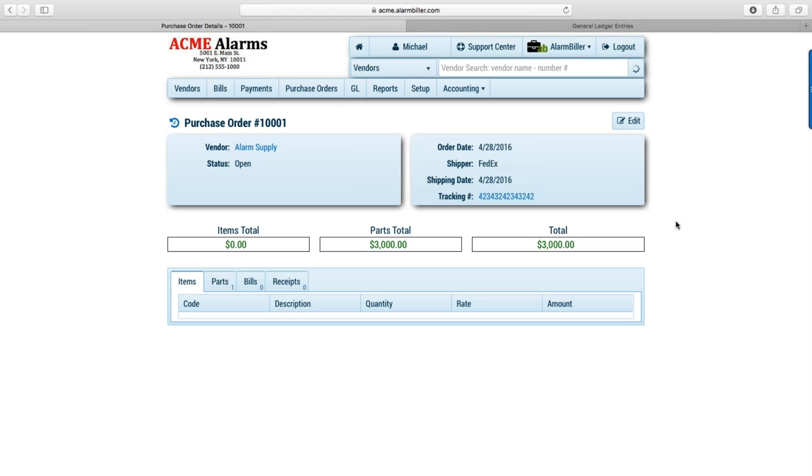Now, a purchase order does not create any financial records. So there is no GL underneath the purchase order. And I'll explain that a little bit more in just a bit.